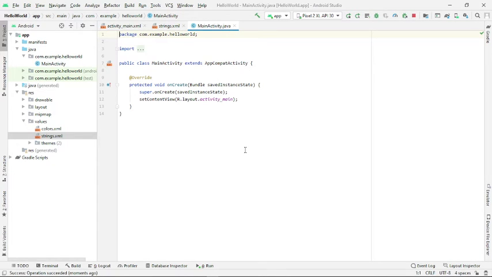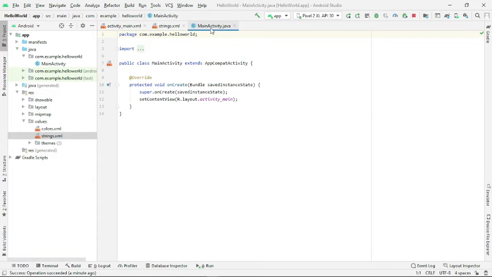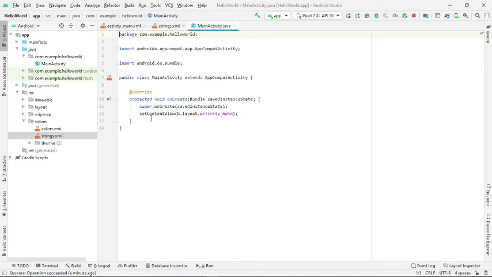On clicking this button, the Hello World font should change. So to change the font, you are supposed to write the code. And on clicking this button, the Hello World text color should change. So for that you are supposed to write the code. Shall we write any code? Yes. By default, this is the code which will be generated. Okay, fine, let me write it.